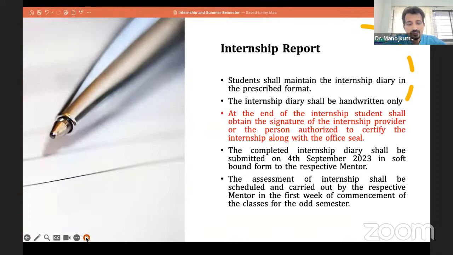So this internship I said carries 4 credits, means it has to be subjected to assessment. So this assessment of your internship is done in 3 phases. One is, it carries 100 marks. This 100 marks are divided into 3 segments: 40, 40, 20.